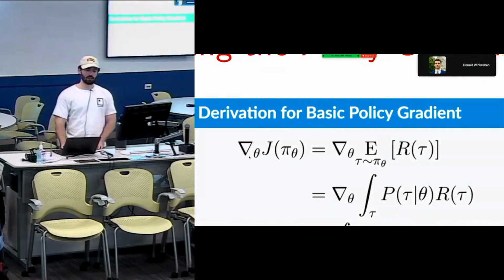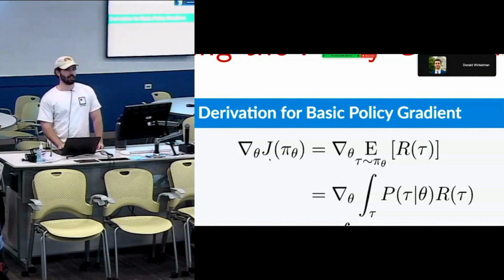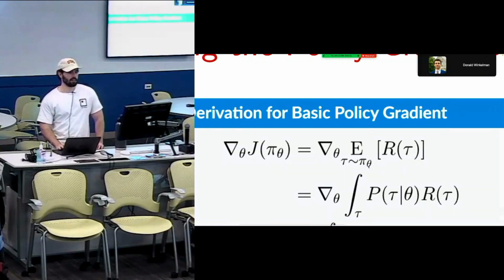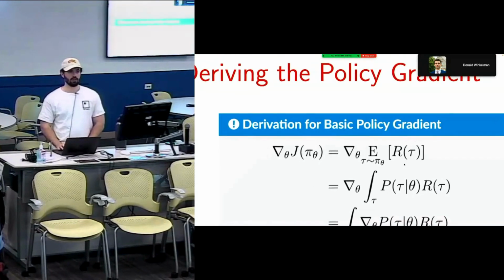This is saying that the derivative with respect to theta of our J function, which is the expected return, is just equal to the gradient of the expected value if you draw the trajectory from your policy by living the life of that policy, and the return of that trajectory. So this is basically saying for every lifetime that the policy has, what is the return of that lifetime, right?